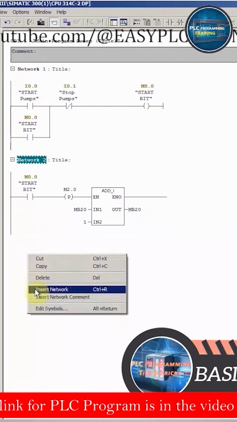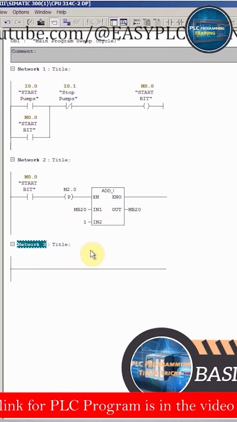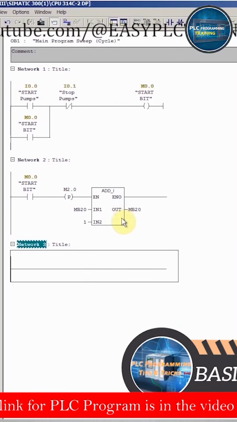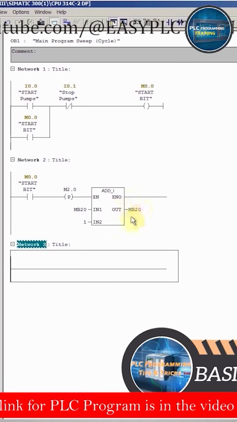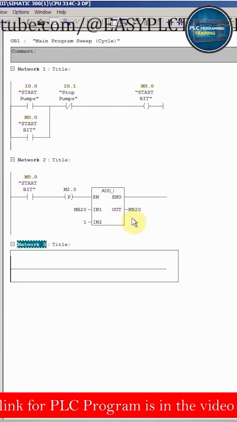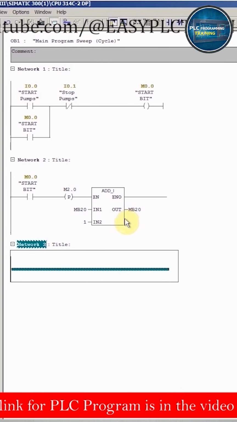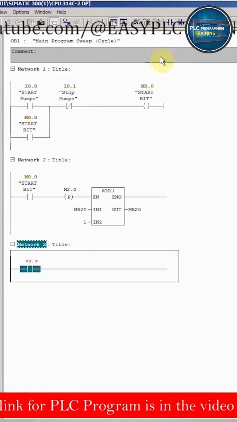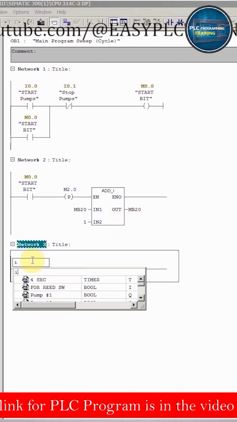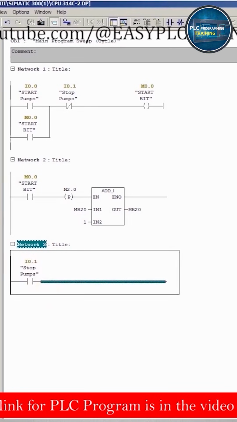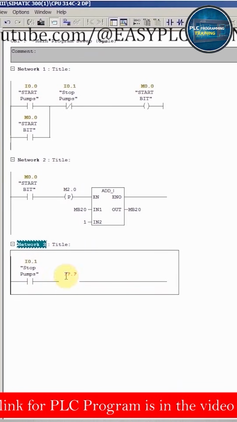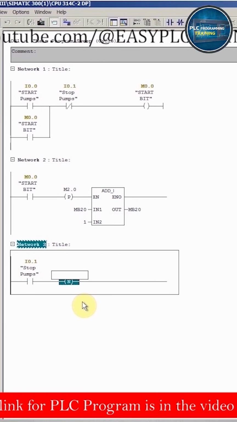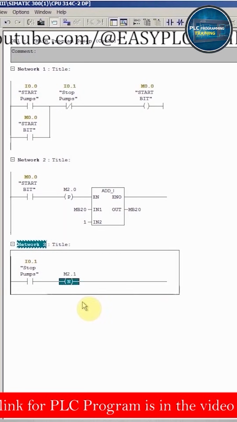So we will insert another network here, and in this network we will write the logic to reset the value of MB20 to 0. To reset the value of memory byte 20 to 0, we will use a NO contact of the stop push button, which is I0.1. Next we will use a negative edge detection coil here, and we will write the M2.1 bit here.